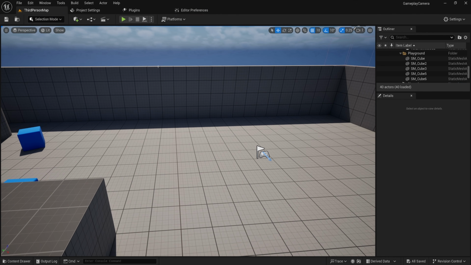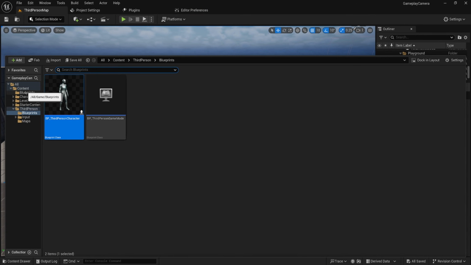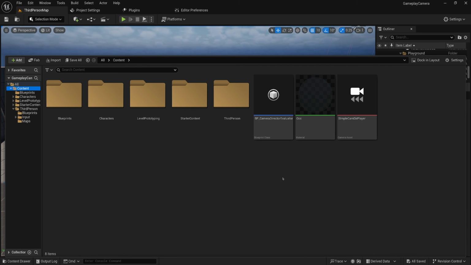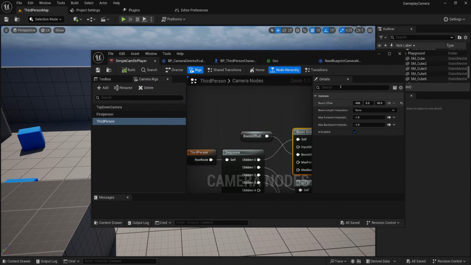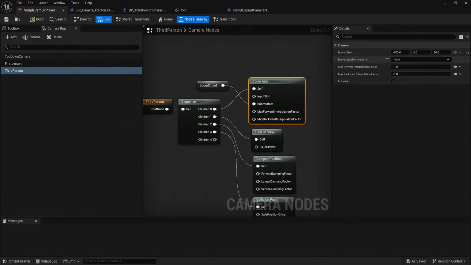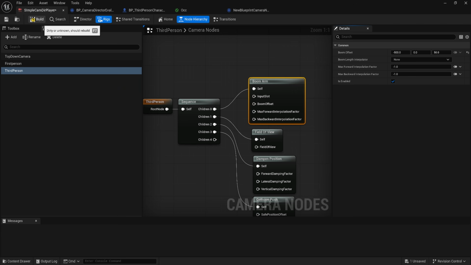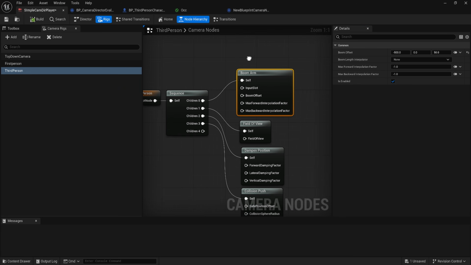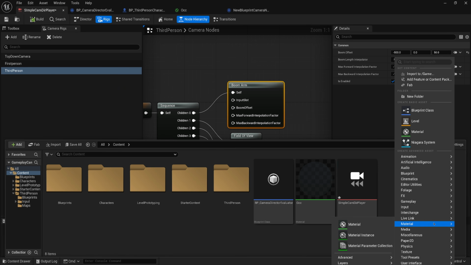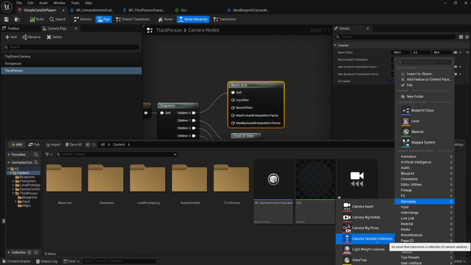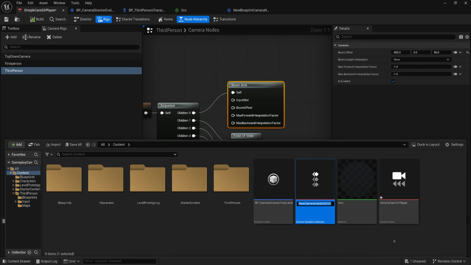One last thing that you can do to set variables as well is you can make a variable collection. In some cases, you will need to do this. We can see, for instance, here, if we go to our simple camera director, we can set these interpolation values or even the boom offset itself. Let's just do the boom offset itself as an example. We can set that to be a variable reference. So the way that we would drive that instead would be going into gameplay, make a camera variable collection, call this something like basic cam vars.